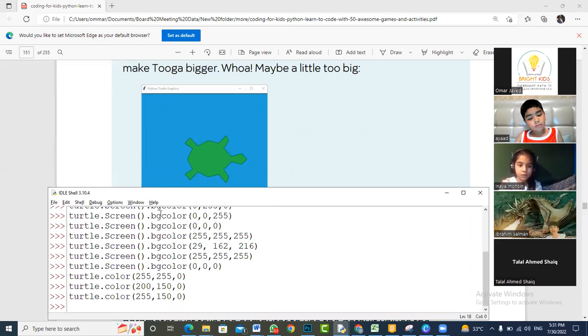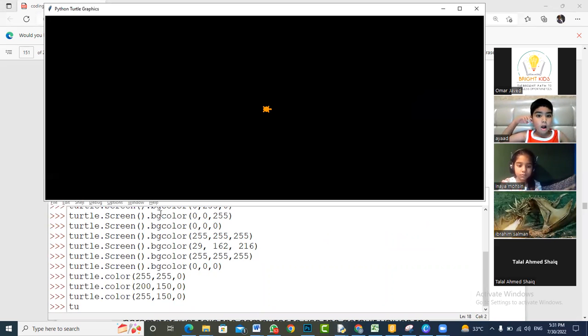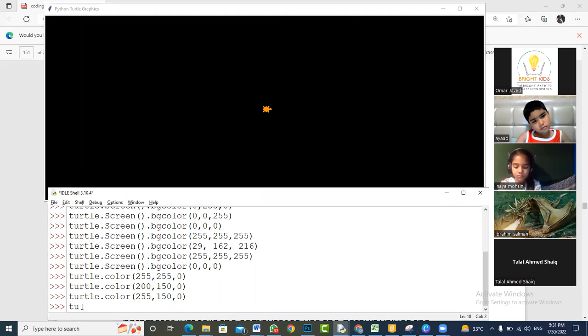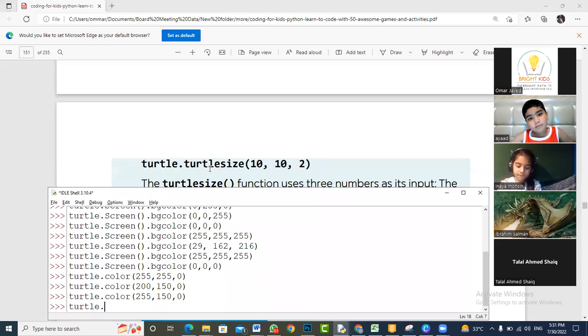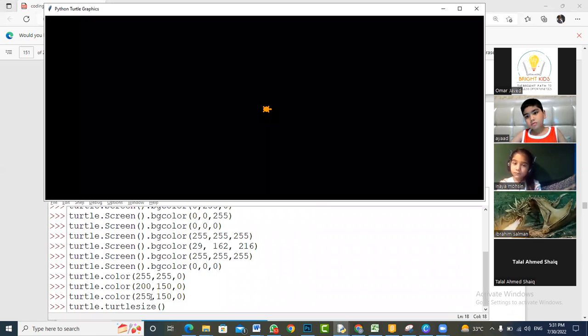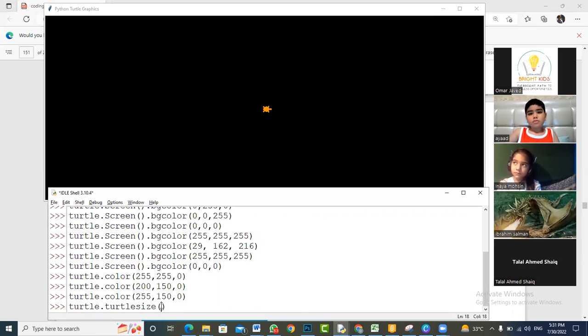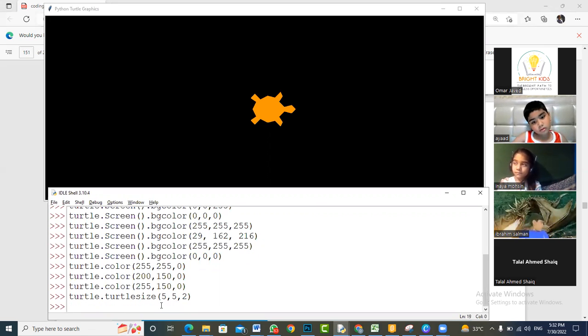So the function that you have to write is turtle. Let me get my turtle window here as well. You're going to write turtle dot. So what the code was, it was turtle dot turtle size. So you're going to write turtle dot turtle size and then tell the size of the turtle. So you want the turtle to be, let's say, 5 points bigger, 5 points higher, and 2 points deeper. So this way you are going to get your turtle to look something like that.